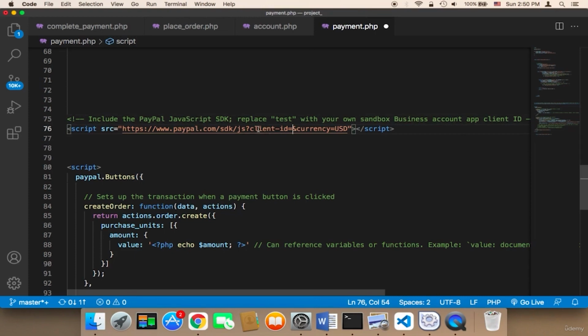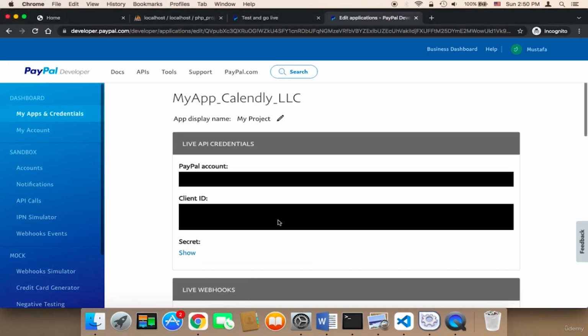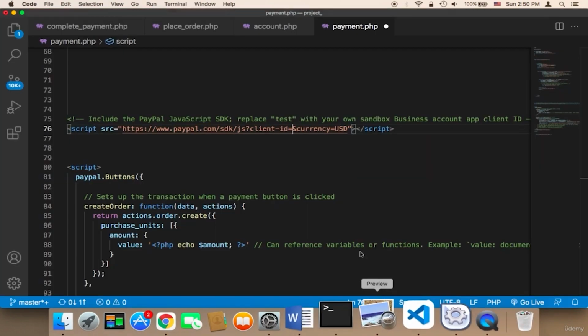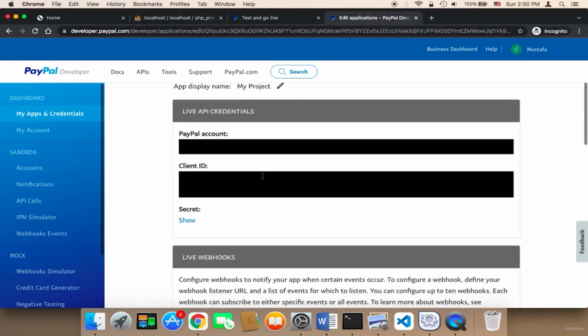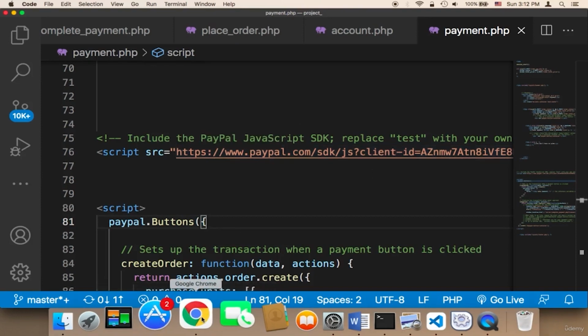And here, make sure that it says here client-ID is equal to, and then and. Between these, you need to paste your client ID, your live client ID. You need to copy it and paste it here in between. So I'm going to do this step, and then I'm going to come back to you. So after you have pasted your real client ID, live client ID here, after the client-ID is equal to, now let's test. It's time to test.